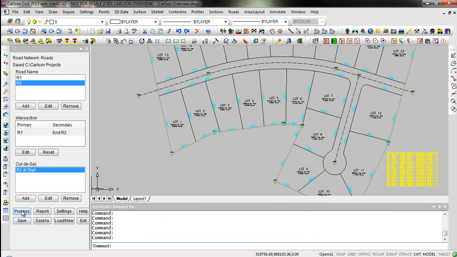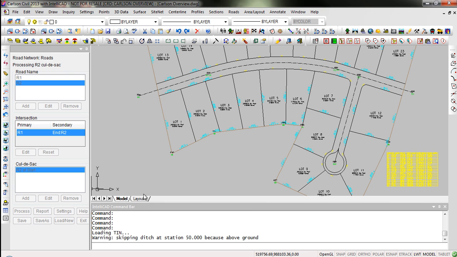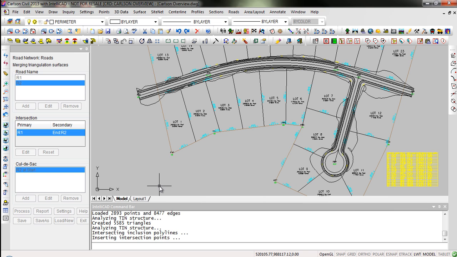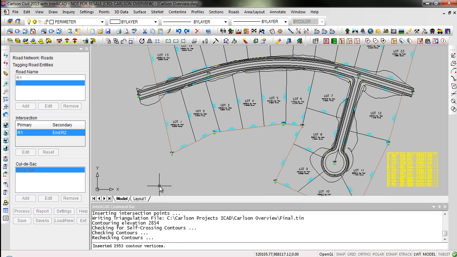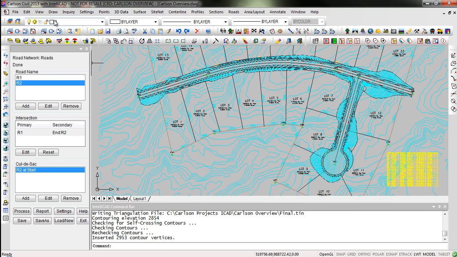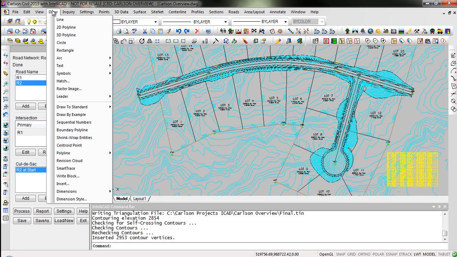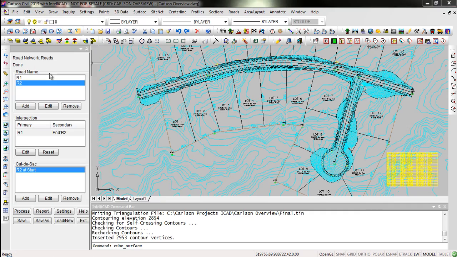Save it. Now, one quick step, we're going to process. A number of models are going to get written out. Breakline geometry for the roads. Everything's being modeled, and we've created all the contours. Everything is ready to go. Let's go take a look at that in our 3D viewer real quick.